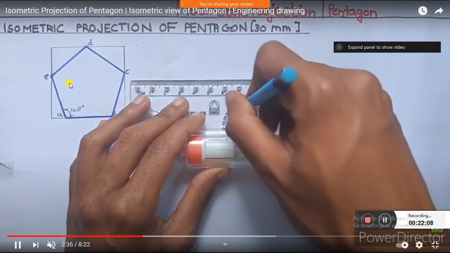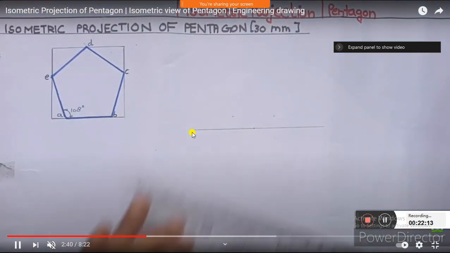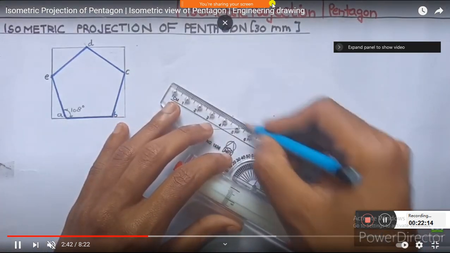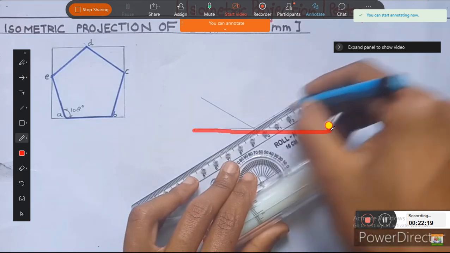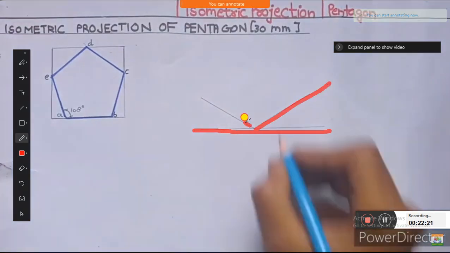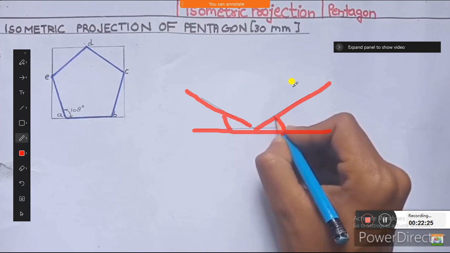Then, for the construction of this pentagon, first draw a horizontal line. That is the most important. You have to draw a horizontal line, then draw 30-degree lines. So mark this as 30 degrees, and here also the same 30 degrees.